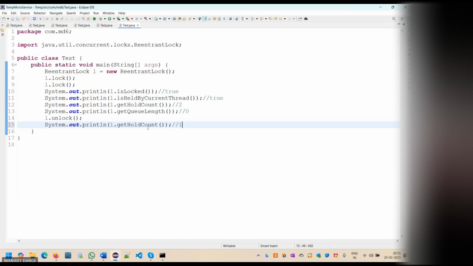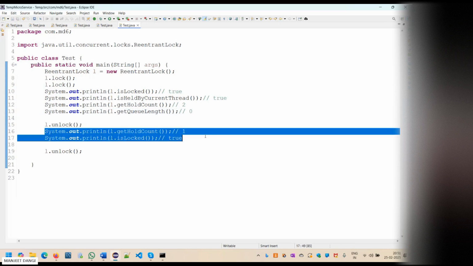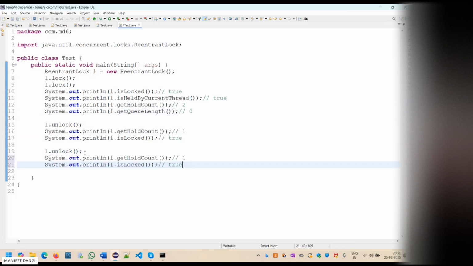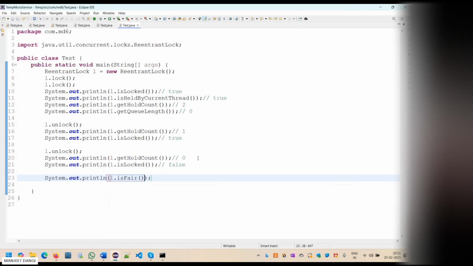It should be 1. But is it locked or not till now? It should be locked till now. Let's unlock it again. Okay. Then if I check it, these values should be what? 0 and false this time, correct? Yes, sir.